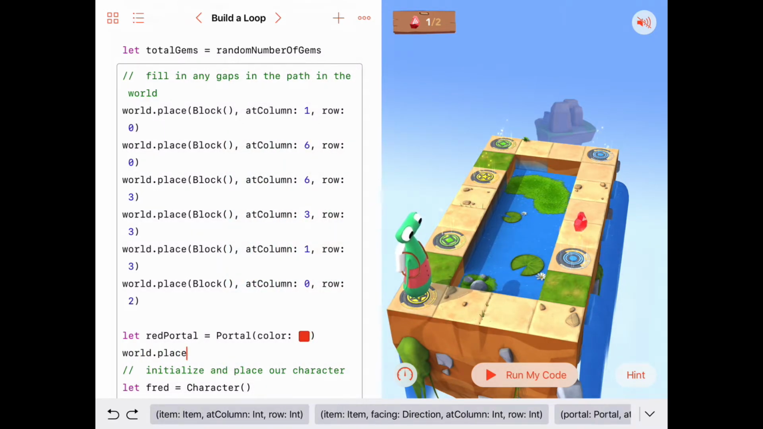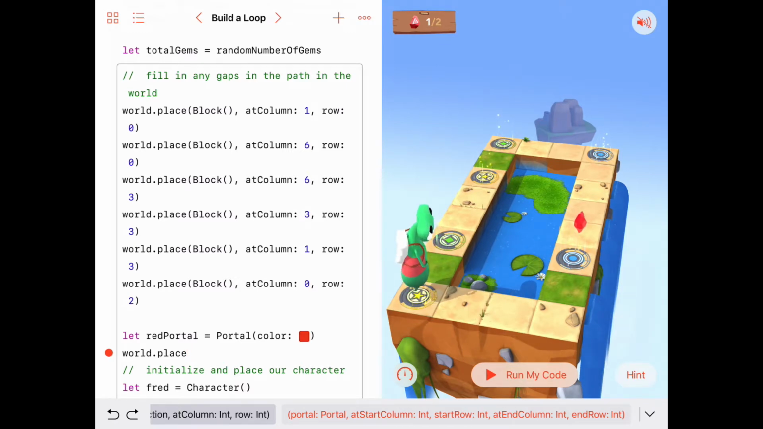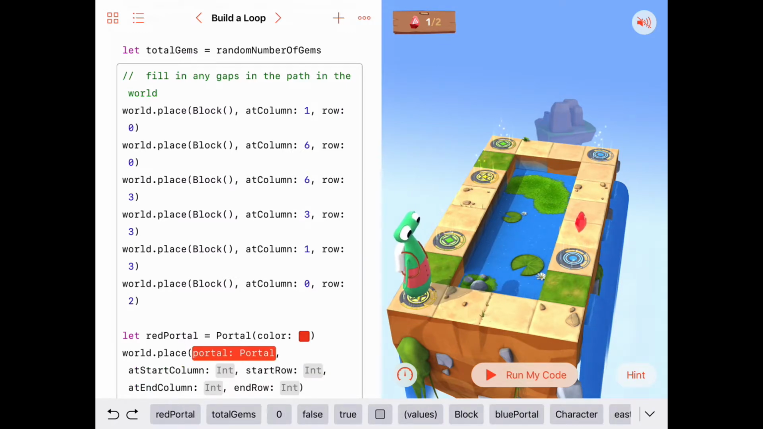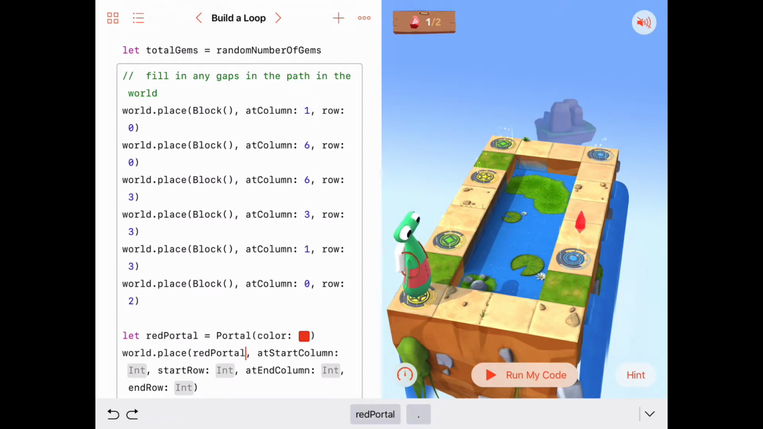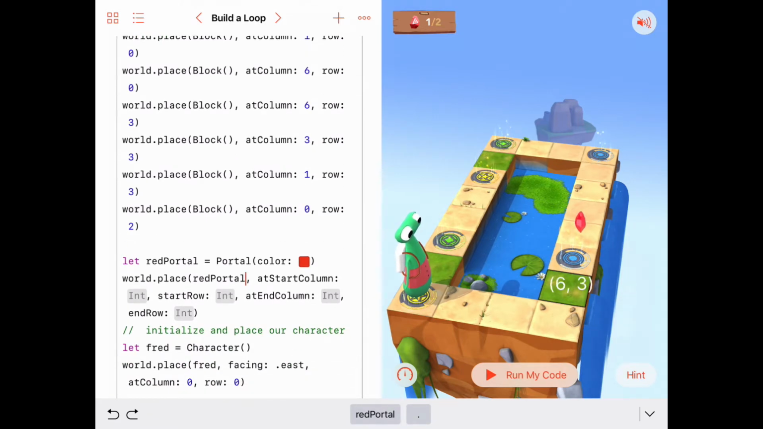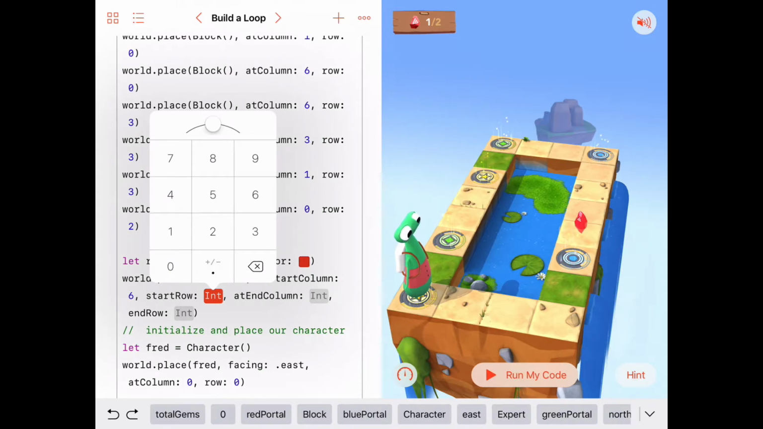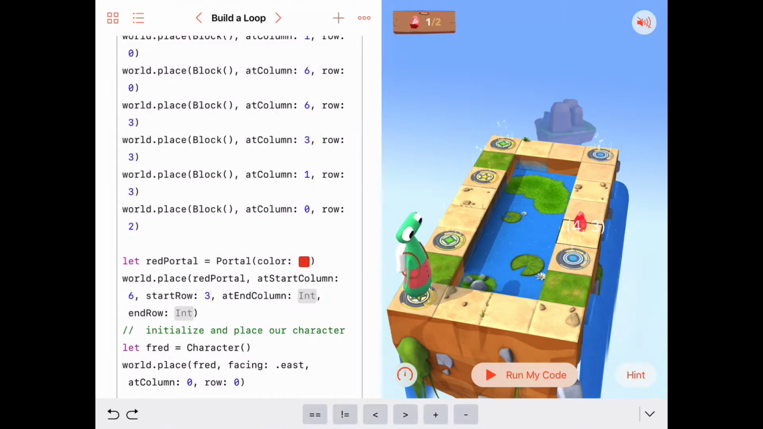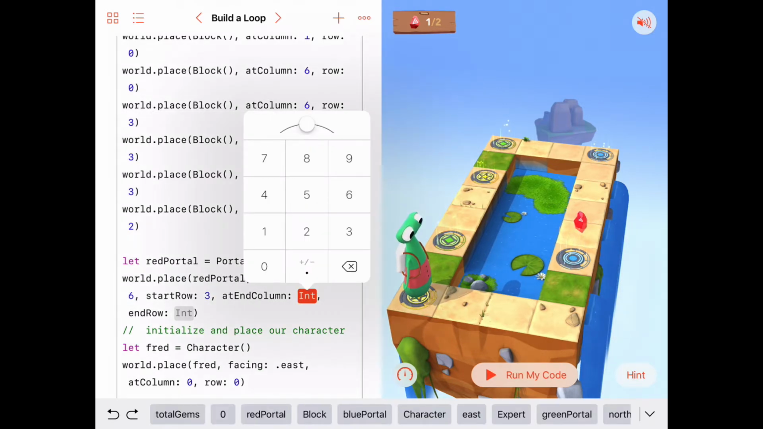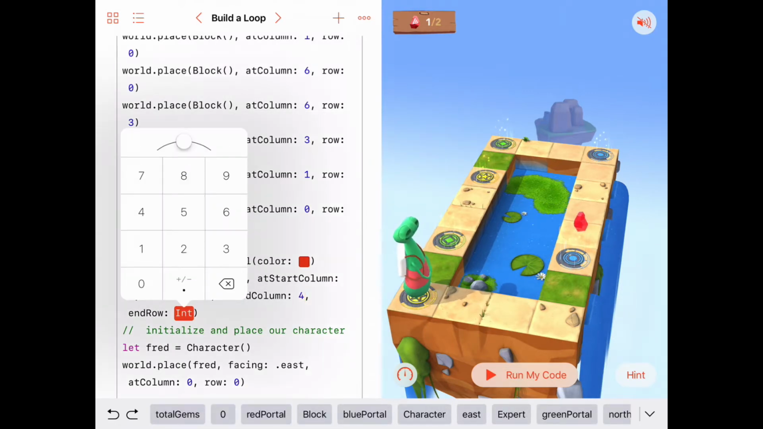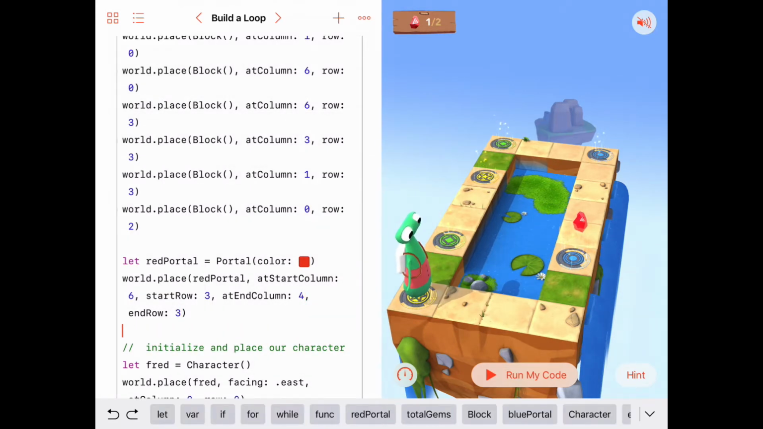World.place. And I need to use the one that places a portal over here because it has a start location and an end location. So this one right here. Okay. The portal we're placing is the red portal. And we said we want to start at 6, 3. So the start column is 6. Start row is 3. And we want to end that portal at 4, 3. So end column is 4, end row is 3, and that should do it. Let's go ahead and run the code here.